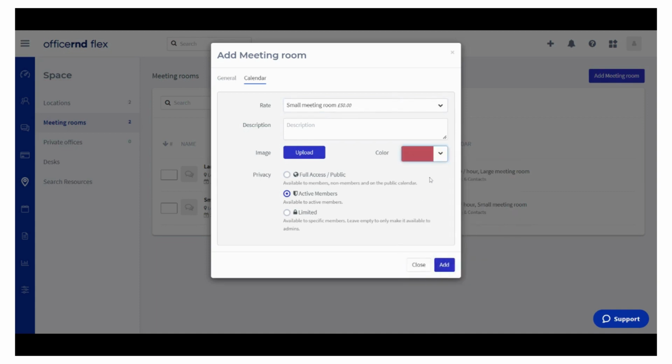The final step would be to define the room's privacy, meaning to configure the visibility of the meeting room to members. Here you have three main options: Full access or public. Select this option to make the room available to all members and drop-ins through your public calendar. Active members. Select this option to make the room available to active members only.